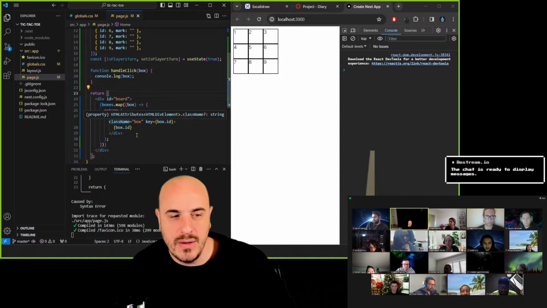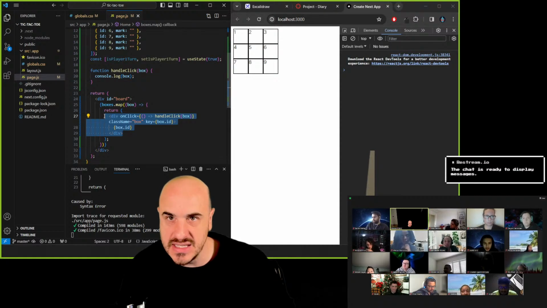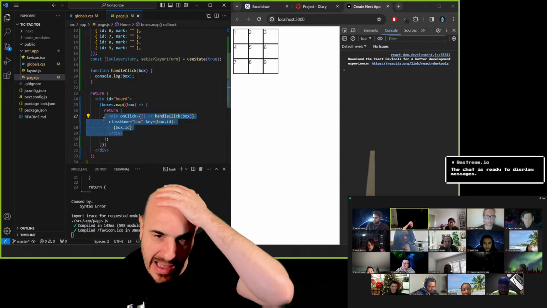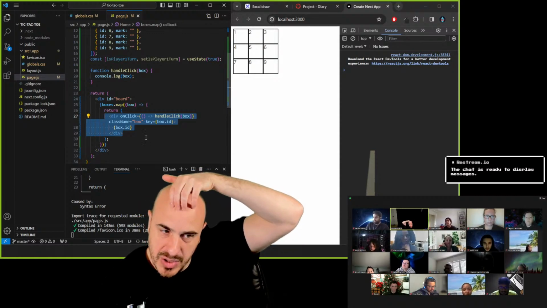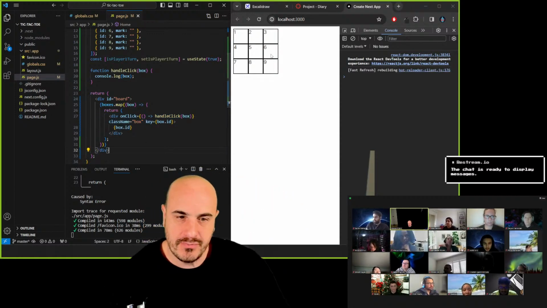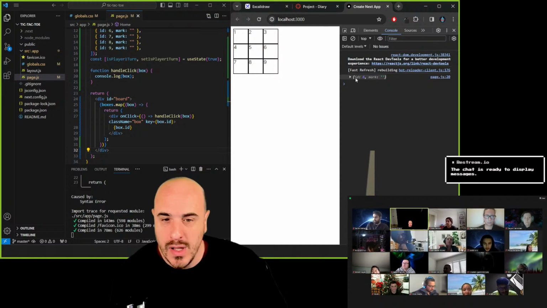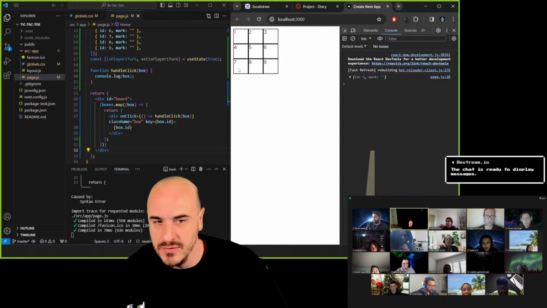No, when you do event.target, you'll just get access to this div. And this div, I don't think, contains the value of the box ID, which is really what we need. But let's see in a second, right? So we click on here and now we see the object of the corresponding box.